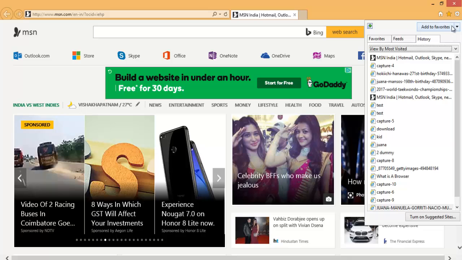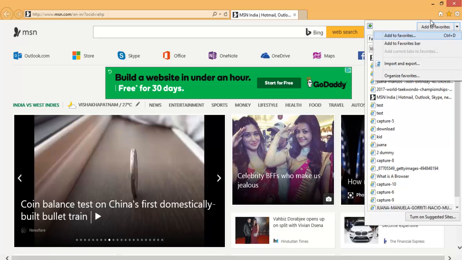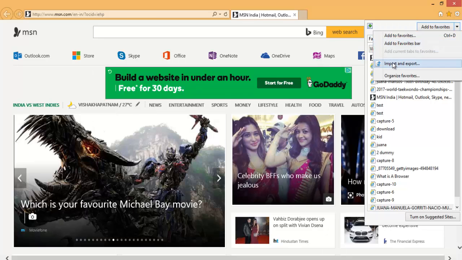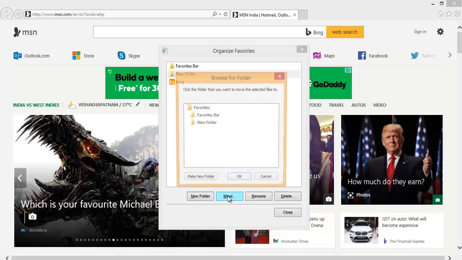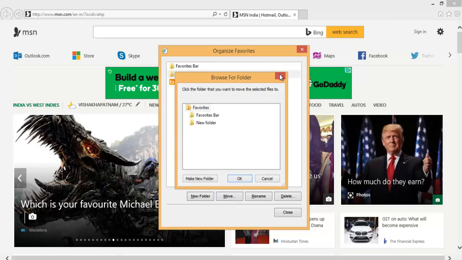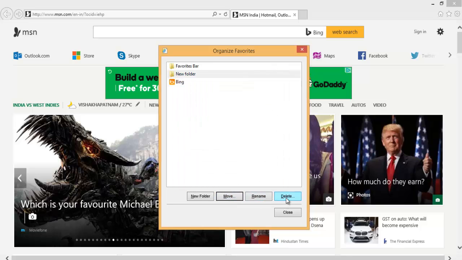Here you can set the defaults, or if you want, the favorites bar, import or export, or organize the favorites up and down. You can create a folder for the bookmarks, or move them from one place to another, and you can rename, delete, whatever you want. So simply hitting the button will do the favoriting for you.